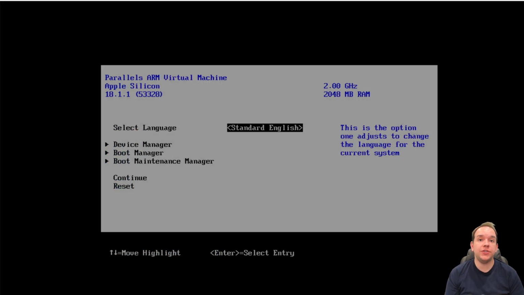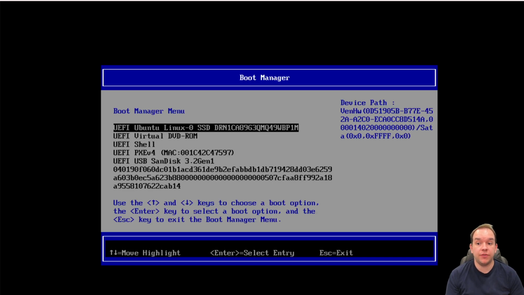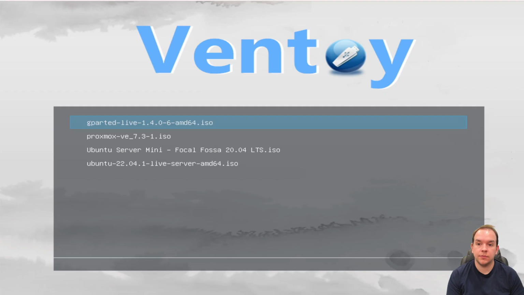All right, so once you've inserted the USB into your computer, make sure you go to your boot manager or your boot devices, and you're going to select the UEFI USB that you just created. And just like that, you have all of the ISOs that you've placed on your Ventoy USB, and you can easily select it, and it'll start booting.